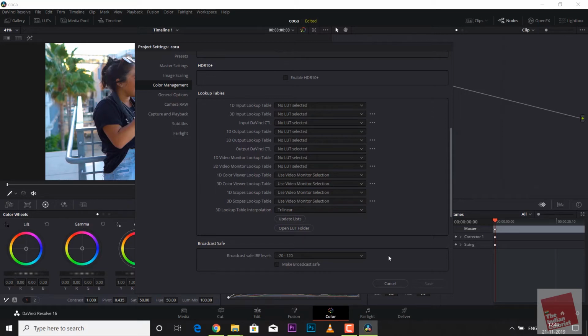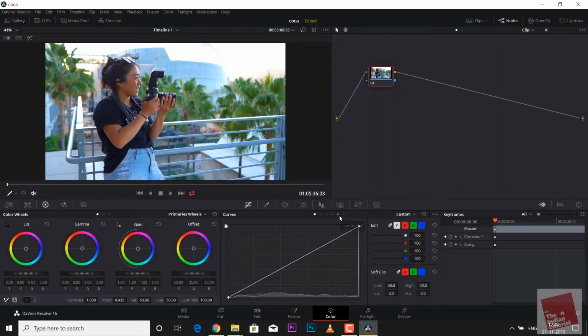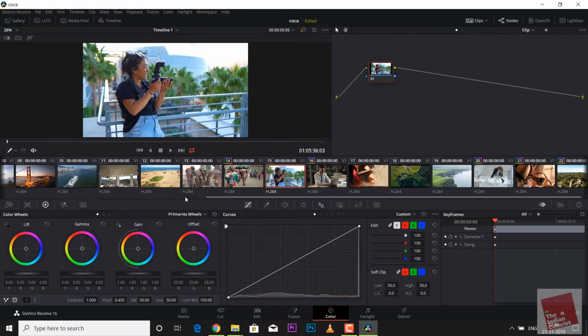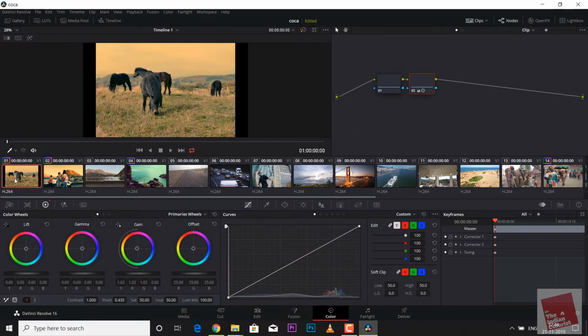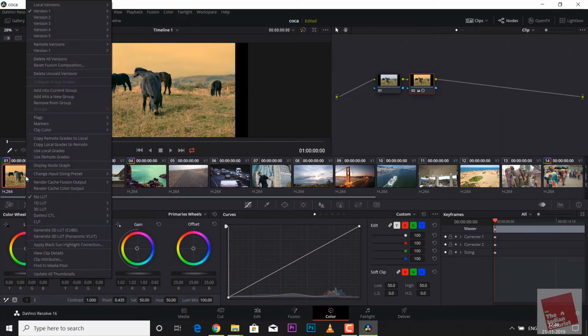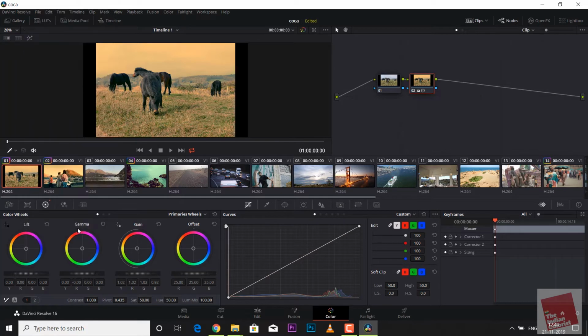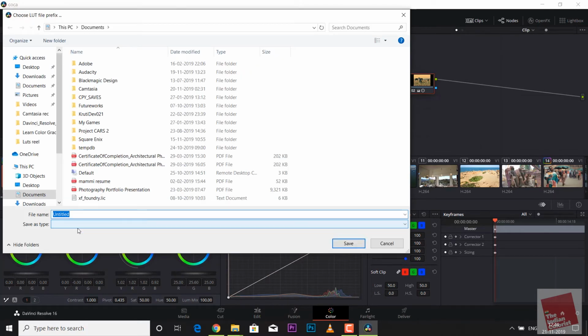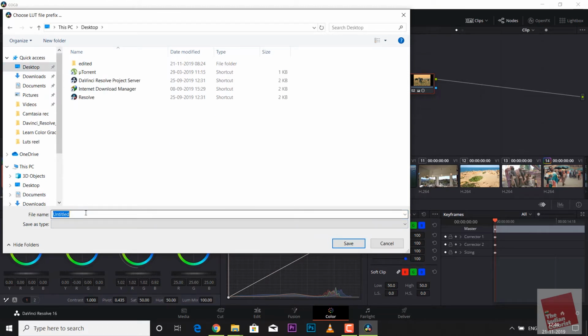First, if I have any look or I saved a certain look, I can actually export this look as a lookup table to be used with other softwares, because you can look at lookup tables as pre-saved grades. So I can actually right-click on the image here and go to Generate 3D LUT, Generate 3D Lookup Table. And I can save it wherever I want. I'll just go to Desktop and call it Window.